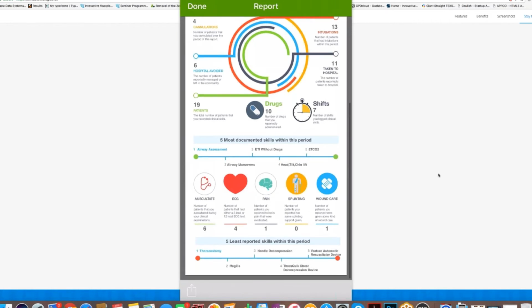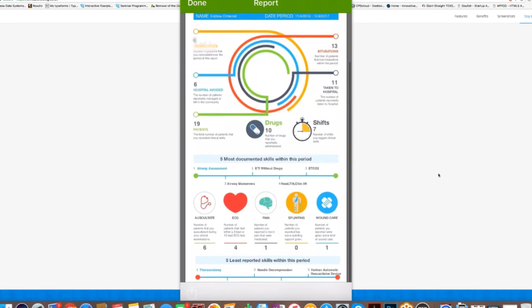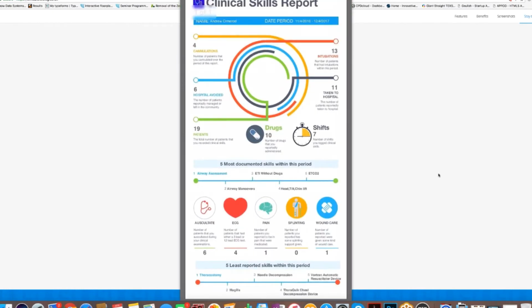One of the things that we took away from the RAF research was the ability at the bottom, you can probably see, is my 5 most documented skills within this period. So airway assessment, airway manoeuvres, endotracheal intubation without drugs, head tilt chin lift, and end-tidal CO2. So there are 5 of my skills that I'd use most of the time within this app.